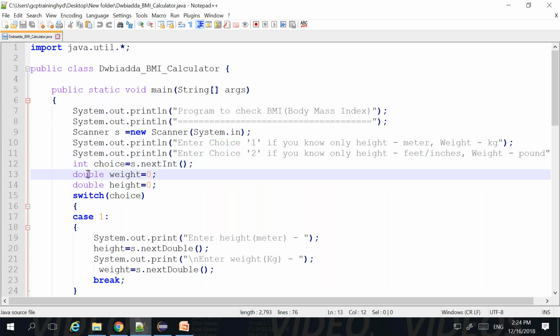Then we can initialize the variables weight and height. Here weight might be in decimal points, so we will be using the double type and we have initialized them here. Then we can move on with the switch case. There are two cases as discussed.